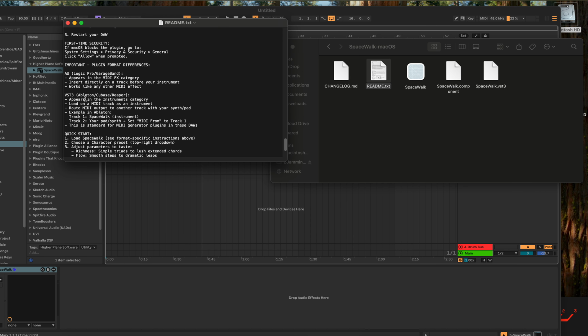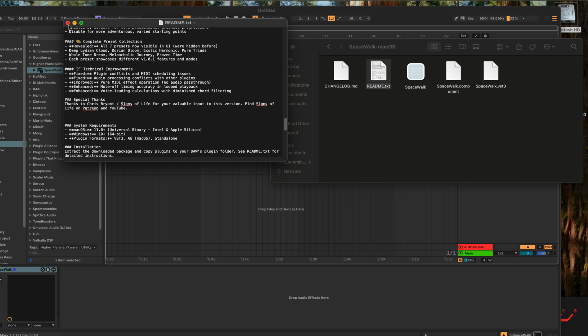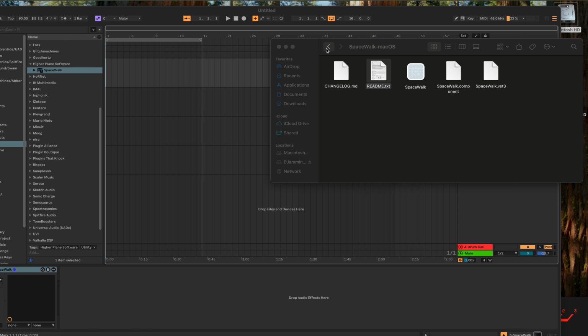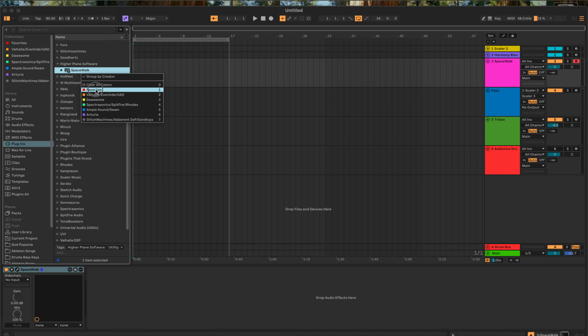It's VST3 in Ableton. Looks like Logic is the only one that has the AU. So it is what it is. I'm not using Logic personally. But anyway, so there it is. So that's what you do. And so in Ableton, it's going to be a VST3. I'm going to put it in my favorites.